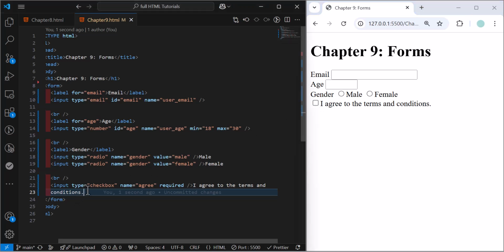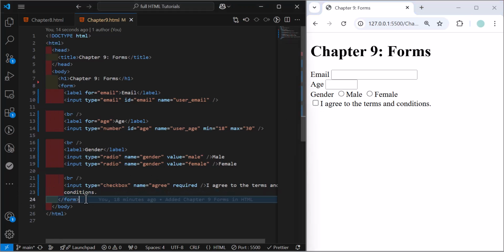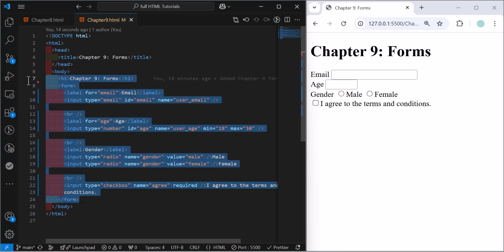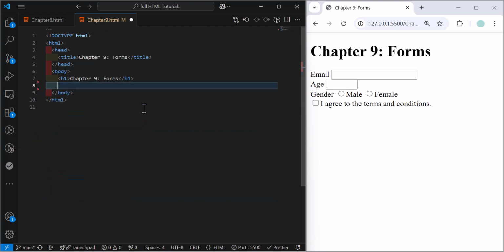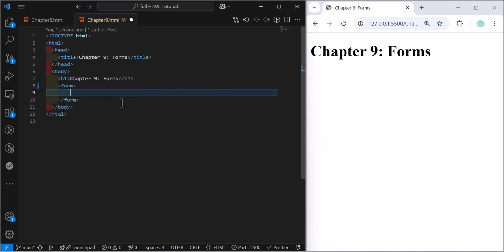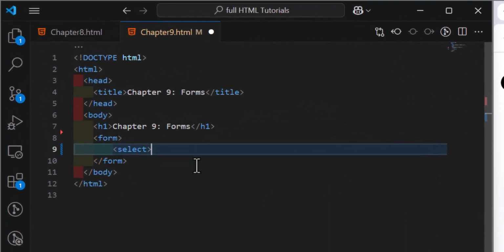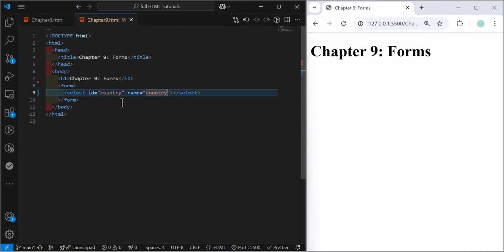Now let's see how we can create drop downs in HTML. Let's delete all of them from here and create our drop down. So let's create a form, and inside this we want to create a drop down. To create a drop down, we have a tag with the name of select, and this one is also the same as input. It accepts an ID. For example, let's write country, and for name, let's type country for both of them.